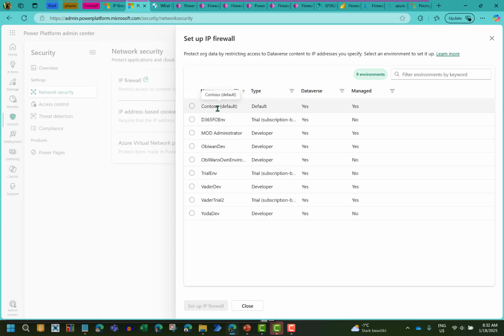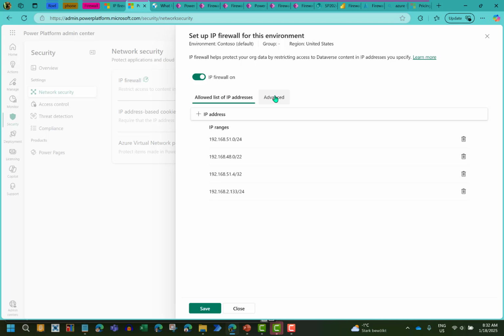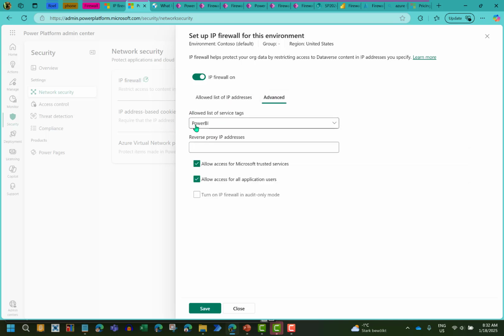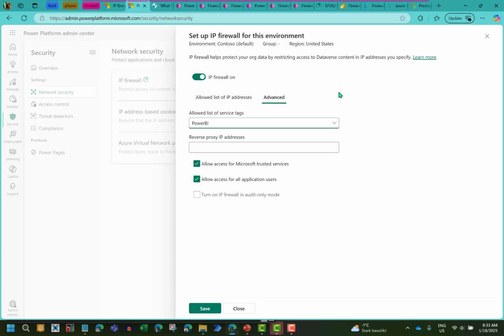But before we go back and check out the things, there's one important thing. Here in the advanced section, you can configure applications or tools or something that you allow to go through the firewall, even if this is turned on and if your IP address is not there. So here in my example, I said Power BI. Yeah. So what is the meaning? So if you have a report that is based on this Dataverse table, which is currently blocked, and it takes around 5 to 10 minutes until this is unblocked.